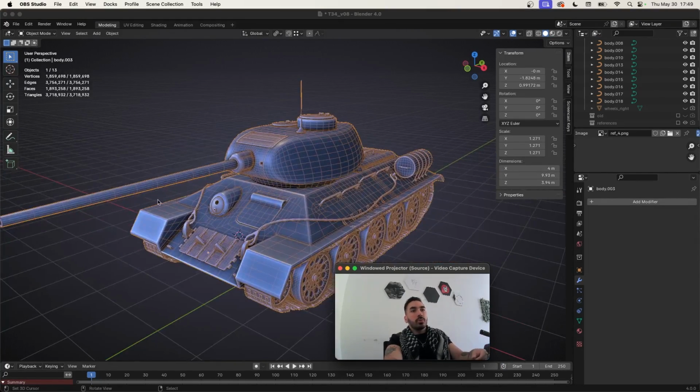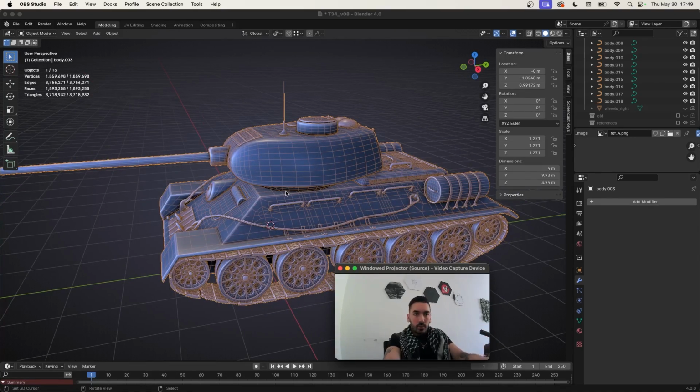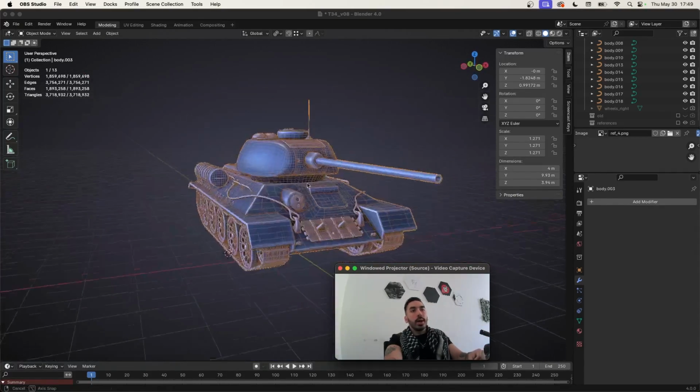I learned topology from Thomas Colin. He's the king of topology. Go watch his videos on YouTube. He's going to teach you everything you need to know. I also got this model right here from him.